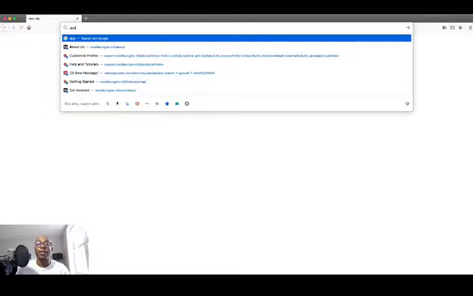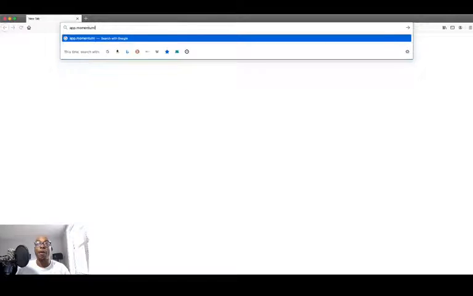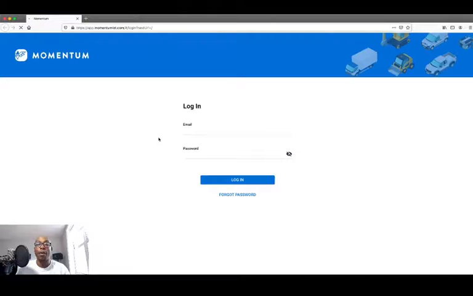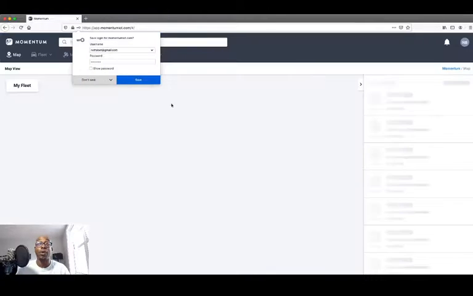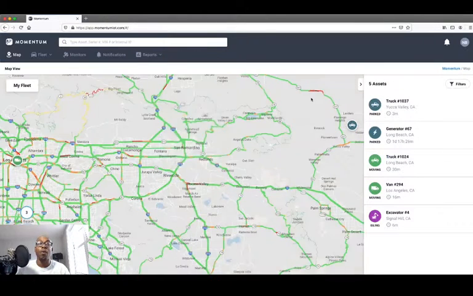First step is type in app.momentumiot.com in your web browser. Then enter your email address followed by your password and then click login. Once you do that, you can either save or choose to not save your password. And there you go. You can see all your assets followed by your map view.